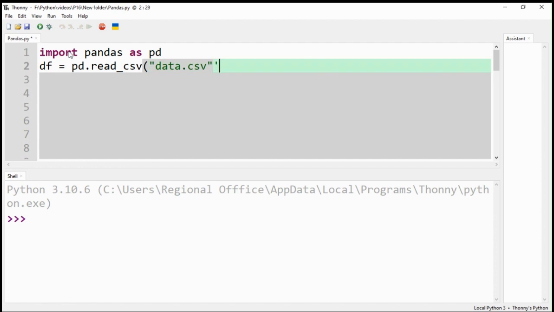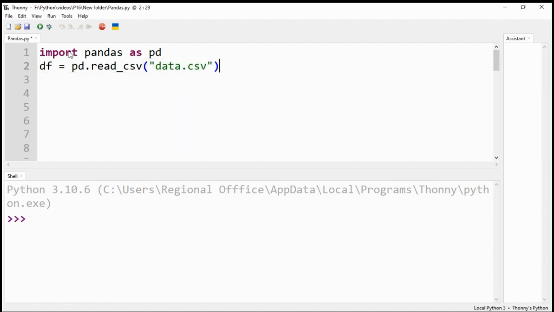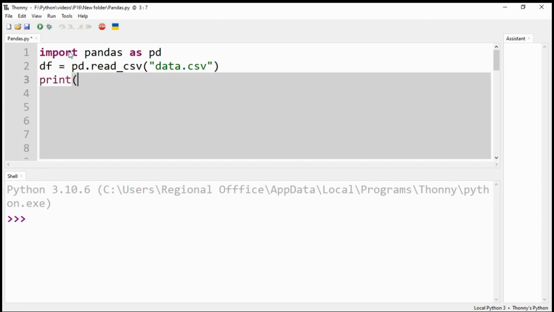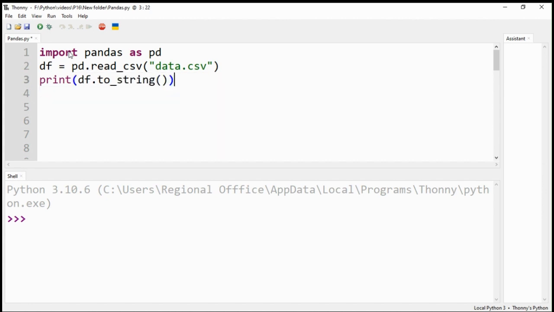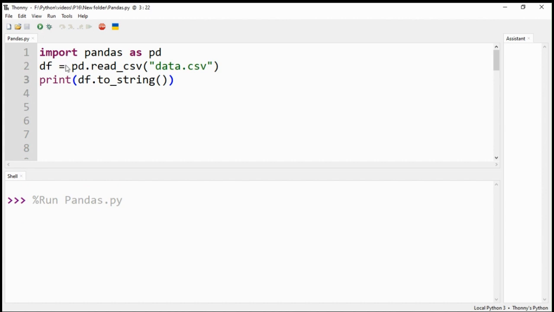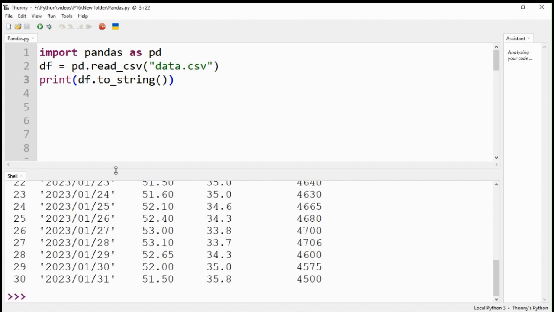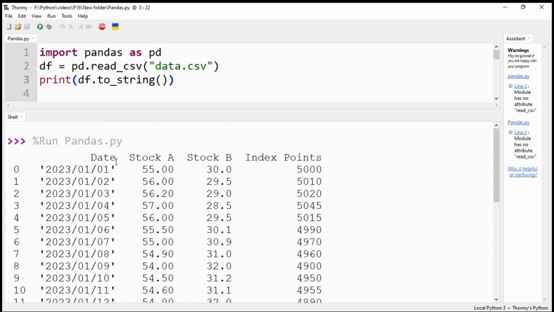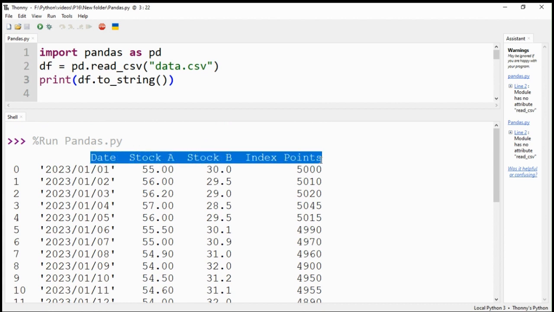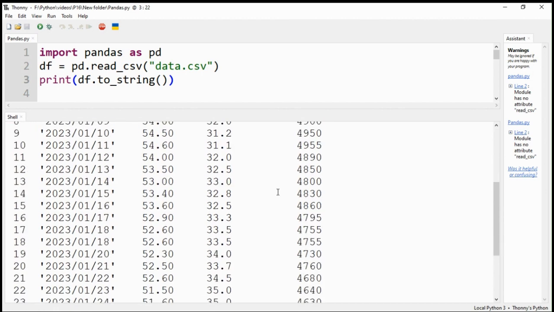A CSV data file is imported using a pandas data frame. Use the to_string command to print all the rows of the data. The print output shows 4 columns with labels as date, stock A, stock B and index points. Now let's find the relationship between these columns.